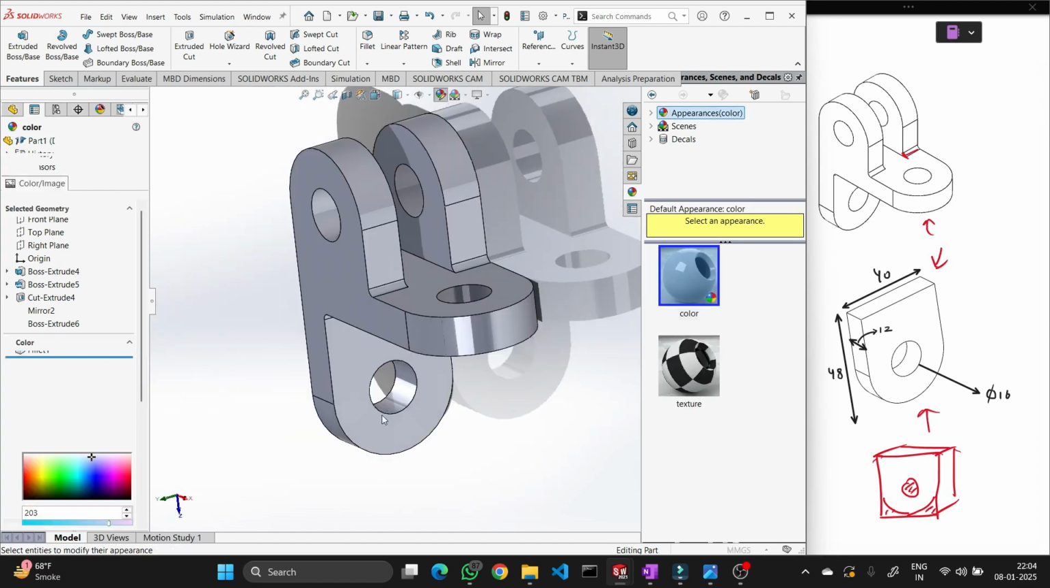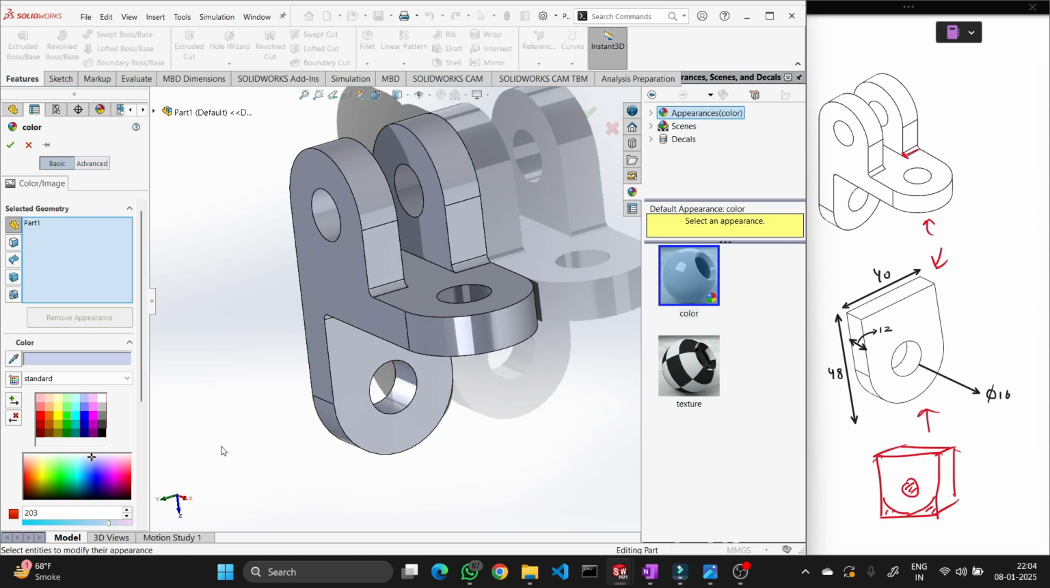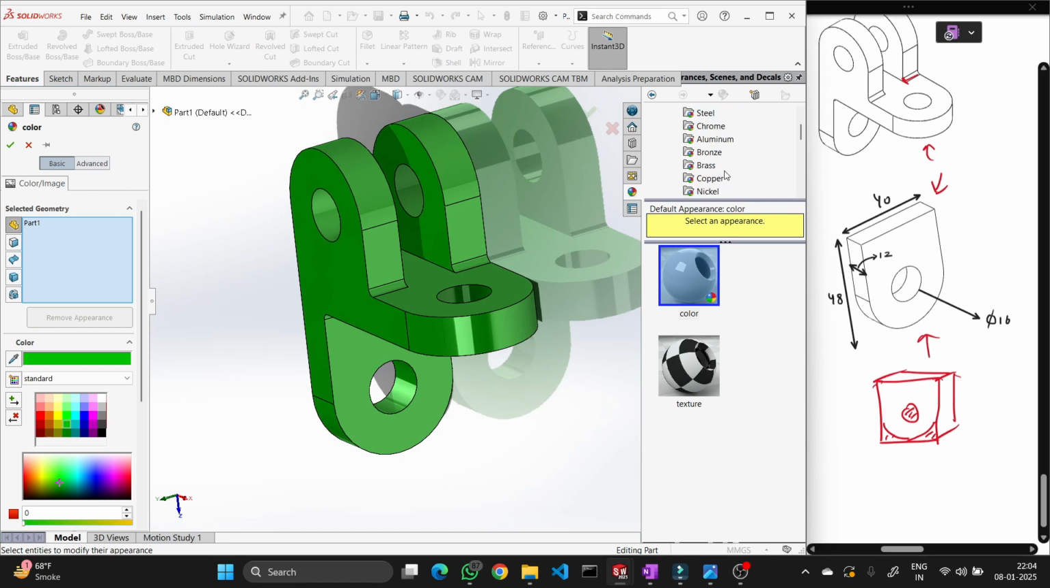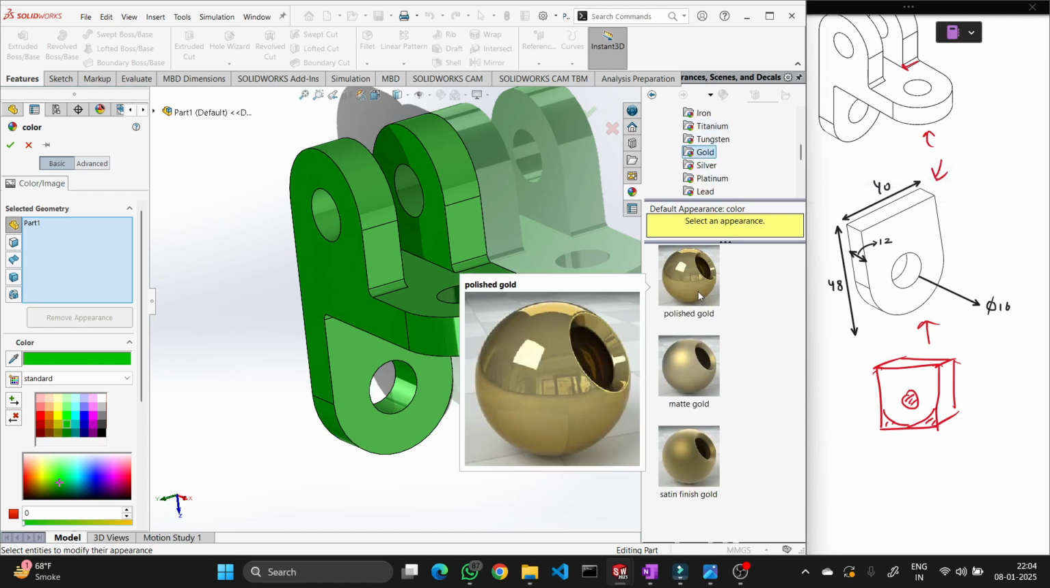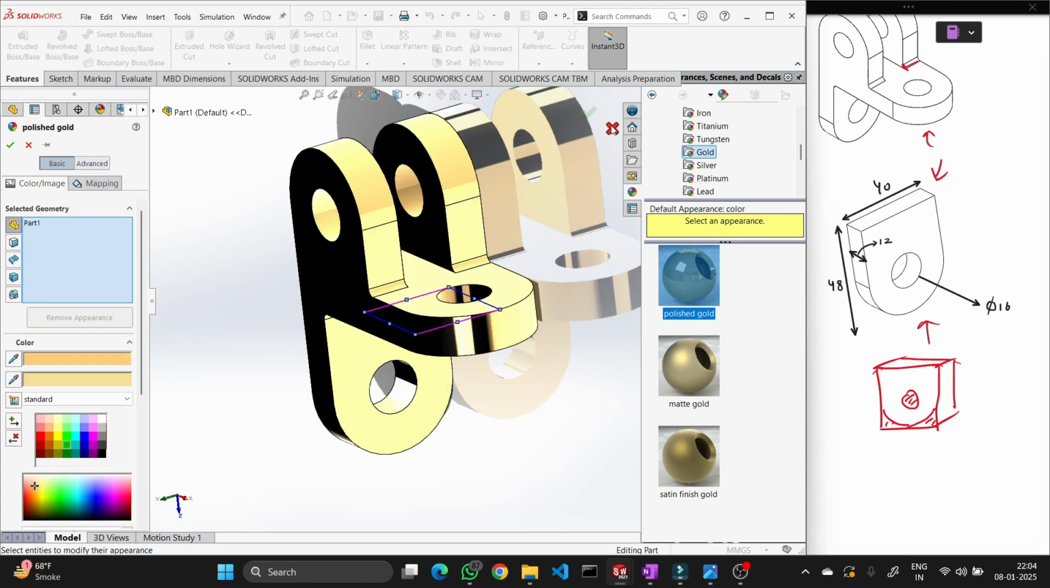So if you want to give some color to the model, you can basically use the color tool and apply any color. Here I am choosing green. Okay, or you can change the material of the model. Like here you can choose gold. You can basically convert the material to gold or others.